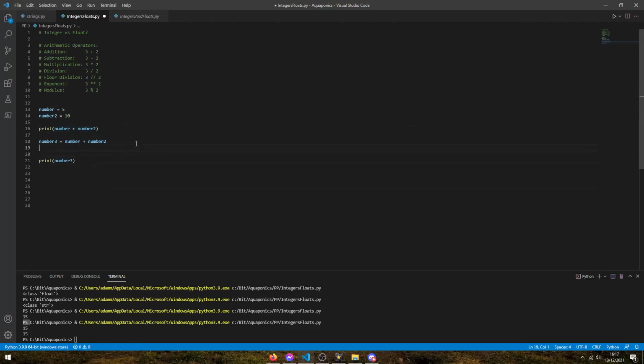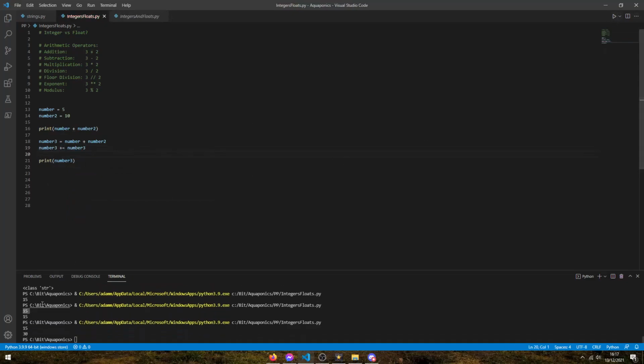But now what if we do number 3 plus equals number 3? Here's a weird thing. Now what do we get? We get 30. Because number 3 added itself with number 3.